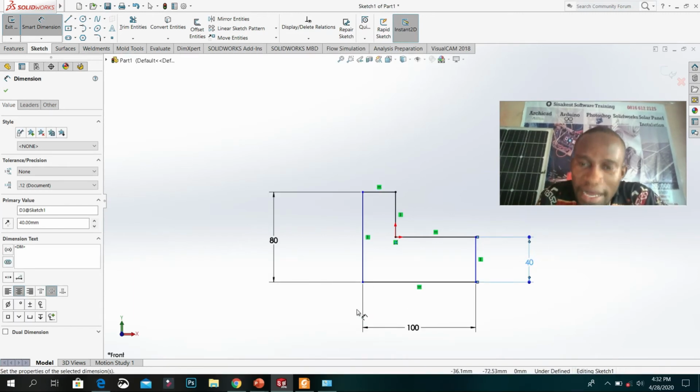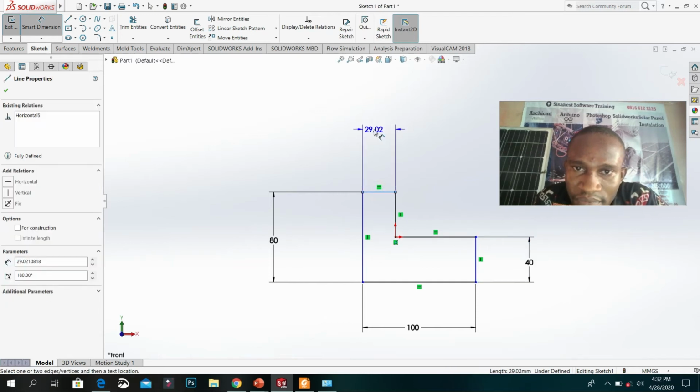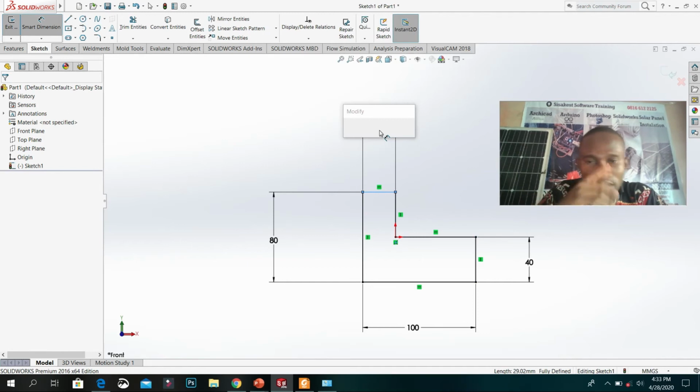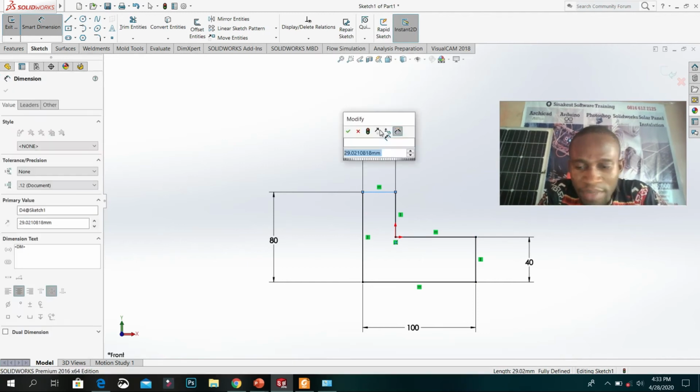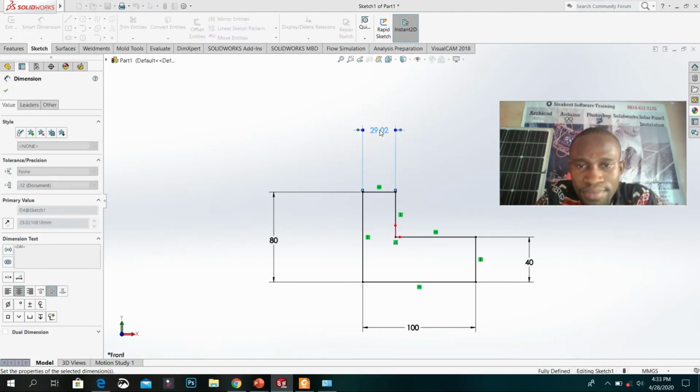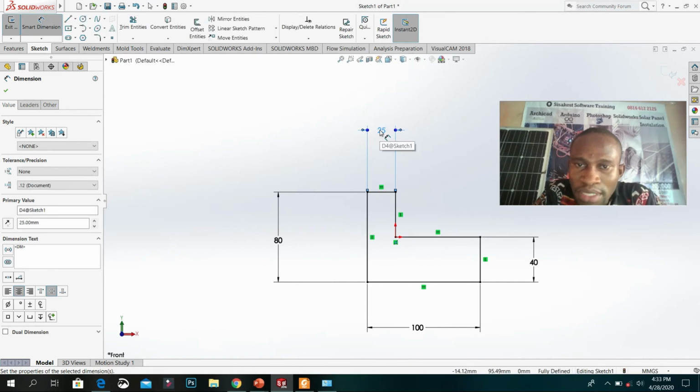Now, I said that from here to here is, let's say, 25 millimeters. Now this sketch is what? Fully defined now. For those of us in the part of the country where I come from, where some of our lecturers can sometimes be annoying, sorry for that.